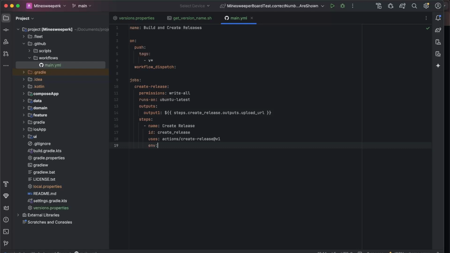Now it needs an environment variable. We need to get the GitHub token. So this is coming from the secrets, but this isn't something that we've created. So this is a special access token that's created automatically by GitHub, and it's used to authenticate on your behalf and anything to do with GitHub Actions. So you should have this automatically.